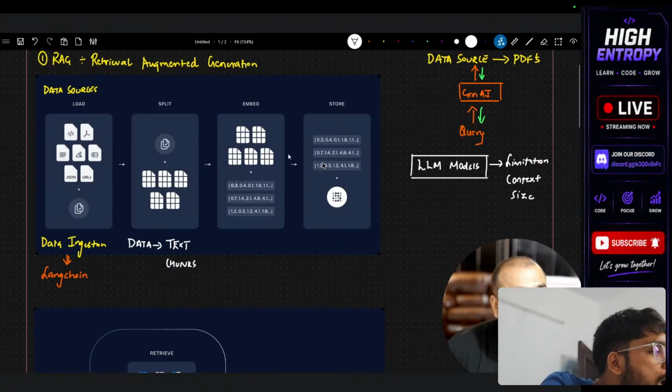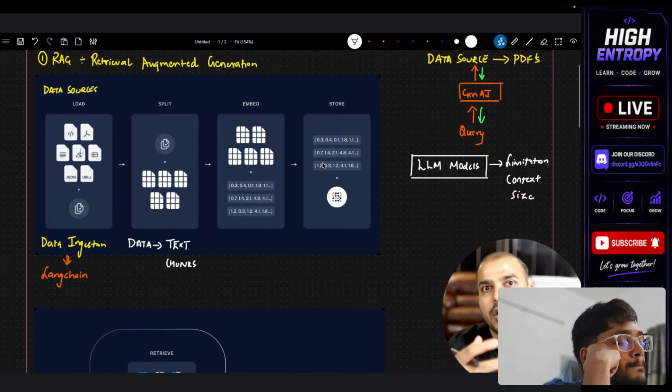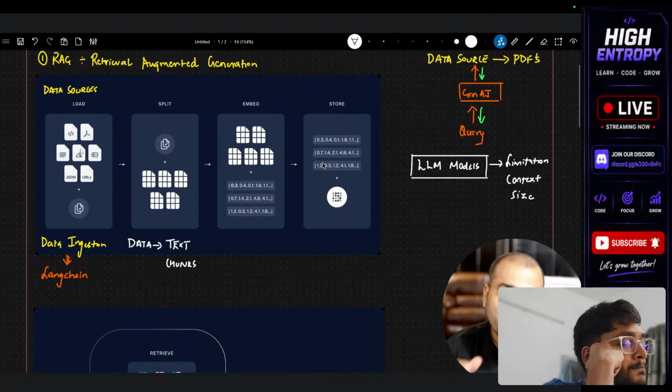Based on this context size, there is a restriction. My LLM model can only be given this much maximum context of data, so that it can understand from where it needs to take the query or response and give it as an output. That is the reason we divide this data. This data can have 1,000 PDFs, which becomes a huge data set, so we split that into text chunks. That is the second step.